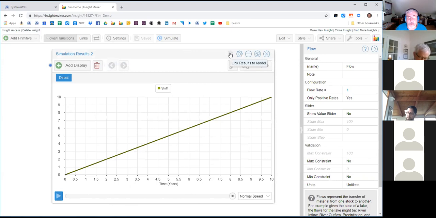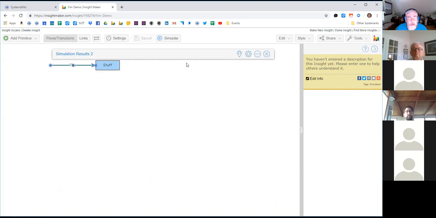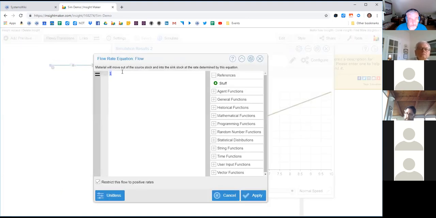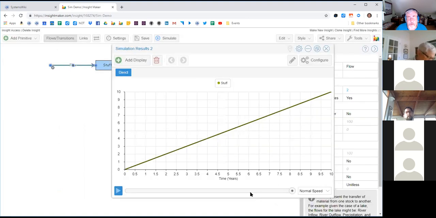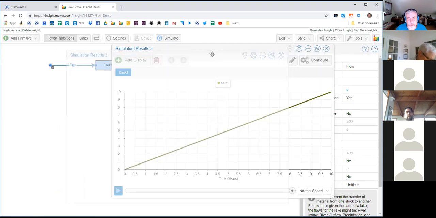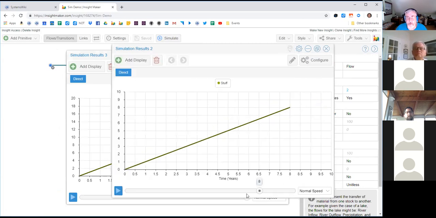You also have an option here called Link Results to Model, which says that you can mouse over things and actually look at what the value of that was over the time period. And that's with this little thing here called Link Results to Model. Now, if I went ahead and changed this flow to 2 and run the simulation again, well, it goes to 20. All of the data for the first run is still in there.